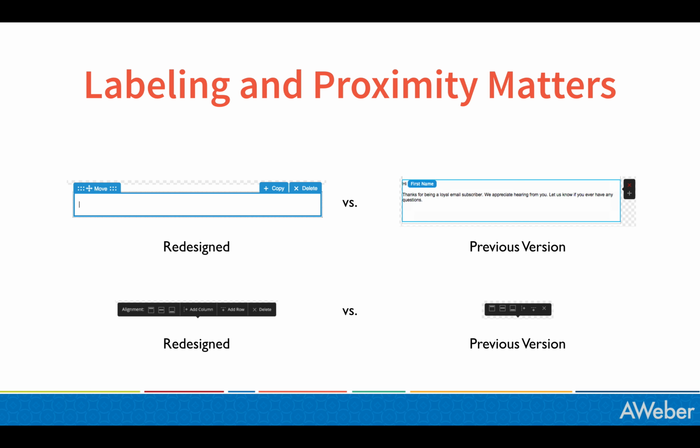So this was something we also saw in different tests. And I think really it comes down to labeling and proximity matters. So again, going back to it, if you look at the design on the left, which is the redesigned version, the move handle, like the drag handle, is actually very pronounced. It tells you exactly what it's supposed to do. Copy and delete are also very pronounced, and they're also tied together tightly with the element.